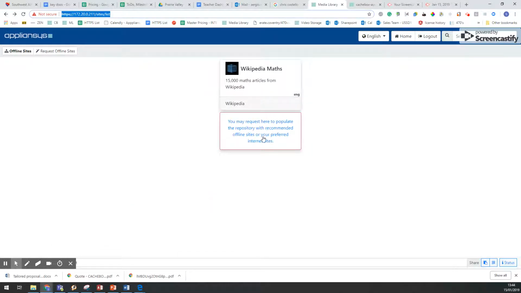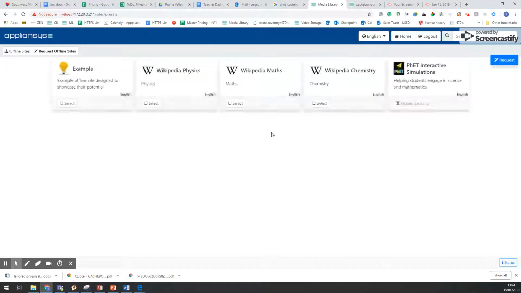We have a landing page that all teachers can see when they sign in, where you request to populate the repository with recommended sites. So I can follow this link. And what we have here are some pre-configured sites that the Cacheboxes have stored on them. And I can see that I can select here and I can make a request. But I've already requested this interactive simulations.